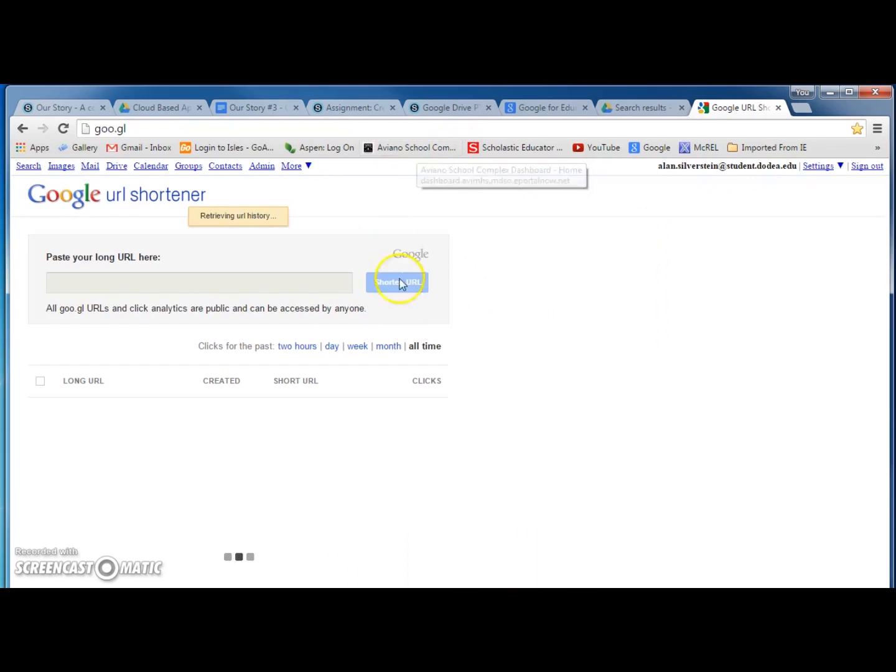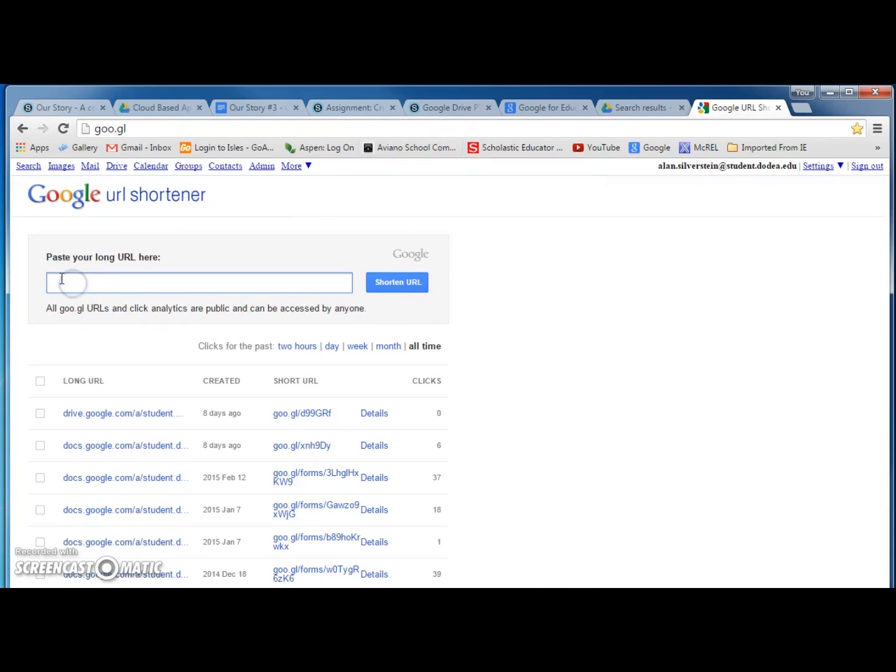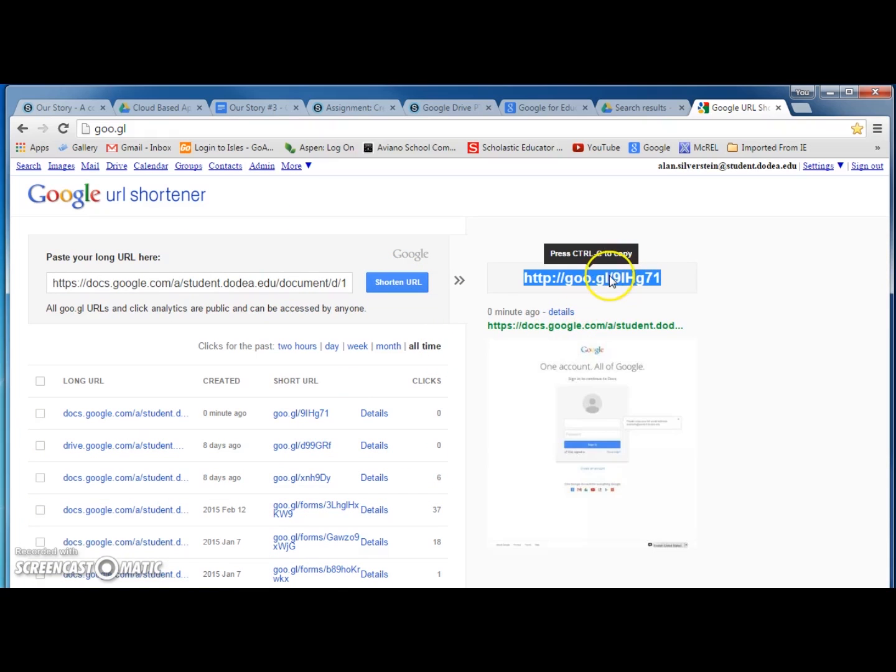click on that, and you paste your long URL here, and actually you can see I've used this quite a bit, and now it's given me a new URL that's quite short now, just 6 characters, that you can use as a link to that document, so you don't have to have that big long link.